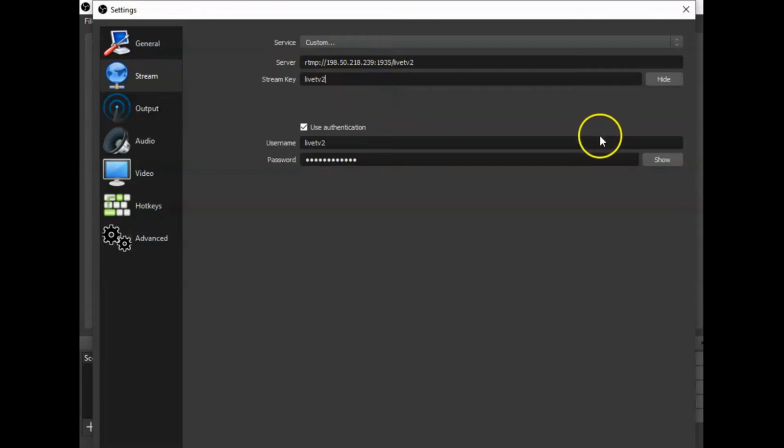The next thing that they gave me was user authentication, a username and a password. My username is LiveTV2, and the password, well, I'm not going to show you unless you join us at djlivestudio.com. Then you'll get that password. So that's the information that you need to enter in. But that's not all.